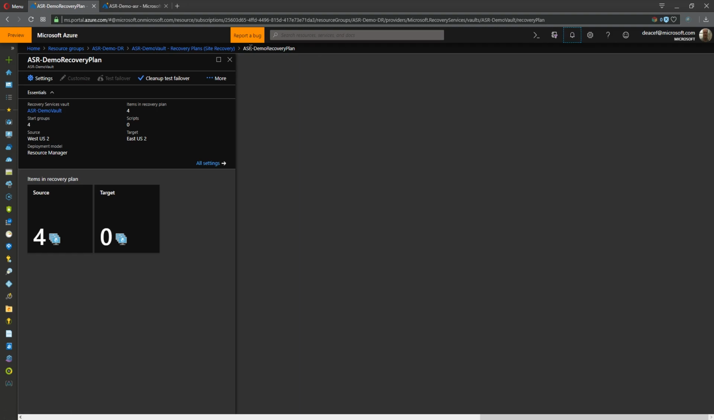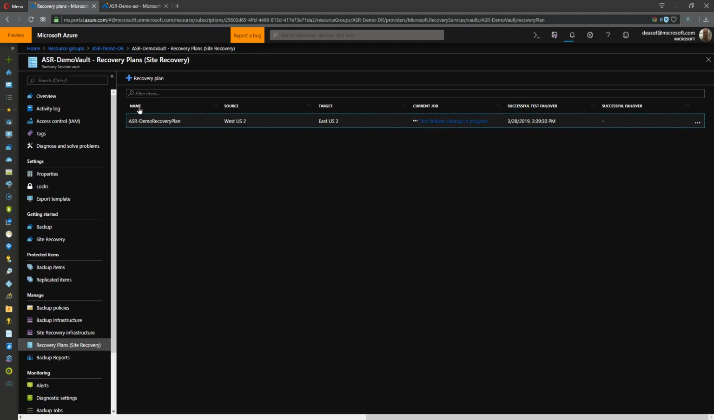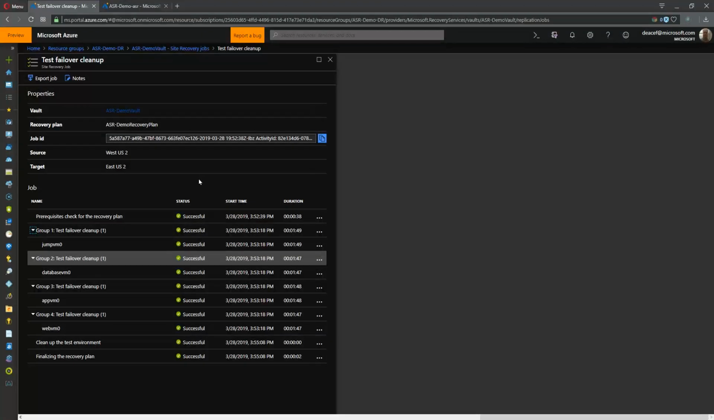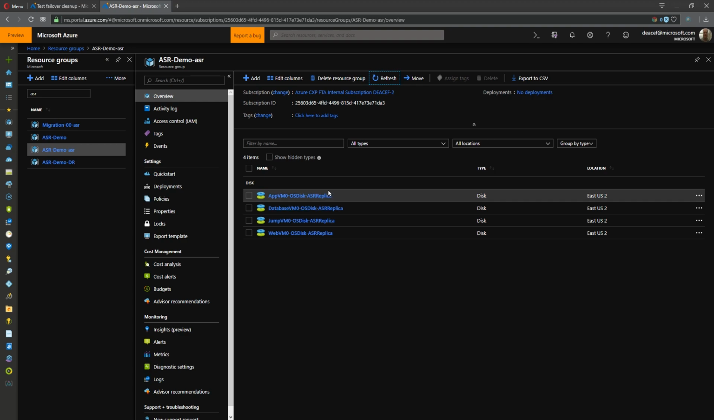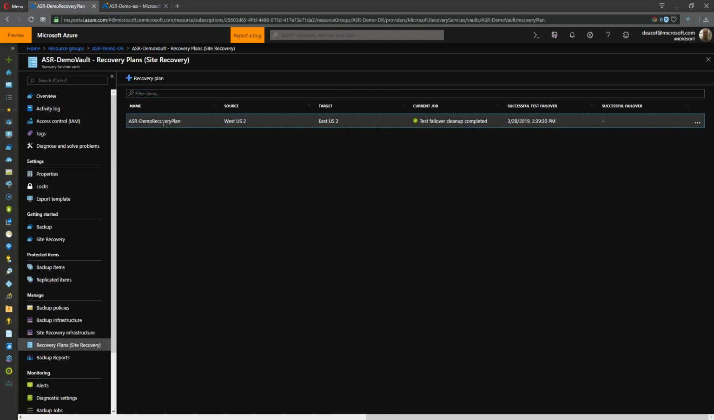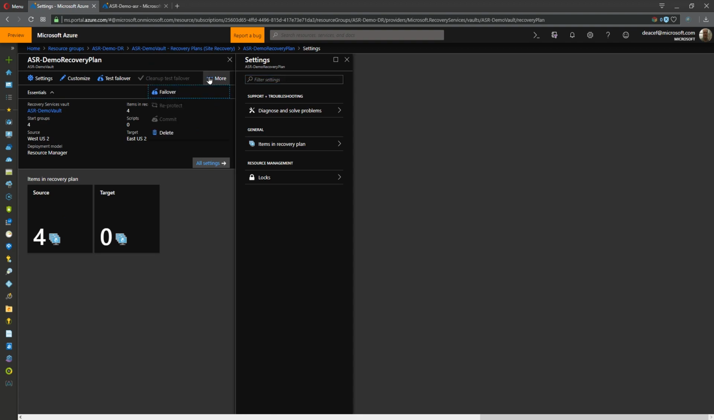And we can also look at this under the jobs. Okay, so the test cleanup has been done, and if we go back to the resource group, yep, everything is gone except for our initial replica disks. So now that that's done, let's go back to our plan again, and under more here, we have the full failover, so let's kick that off.